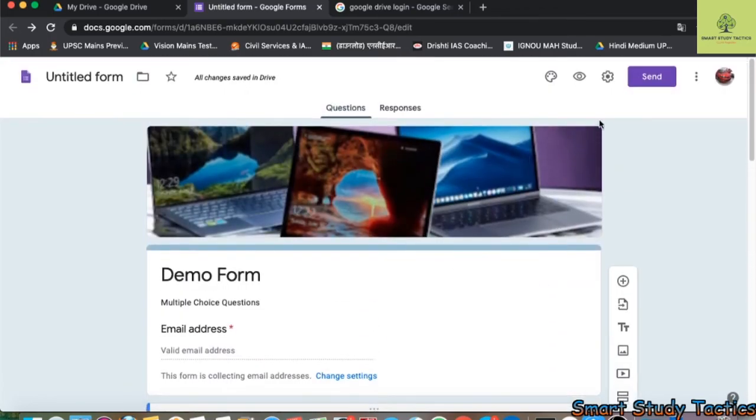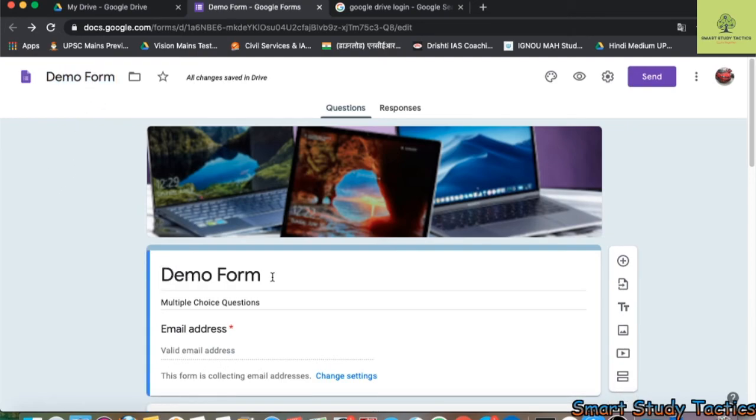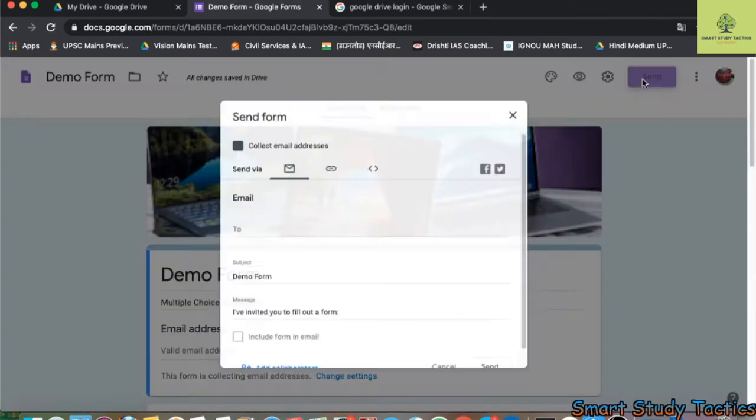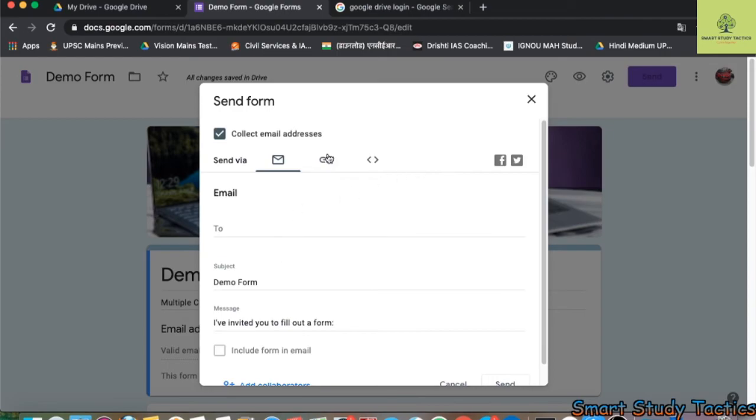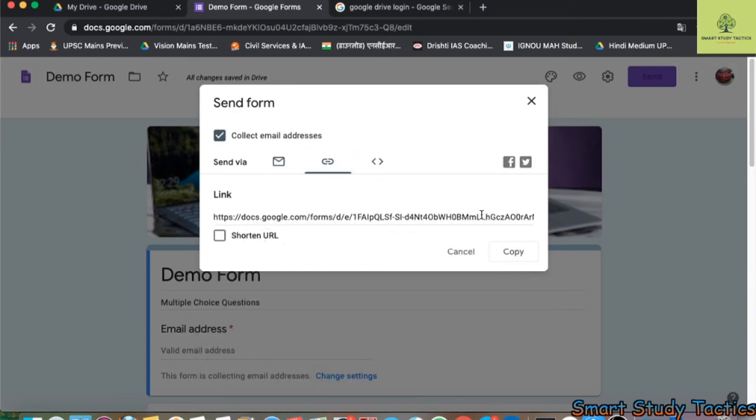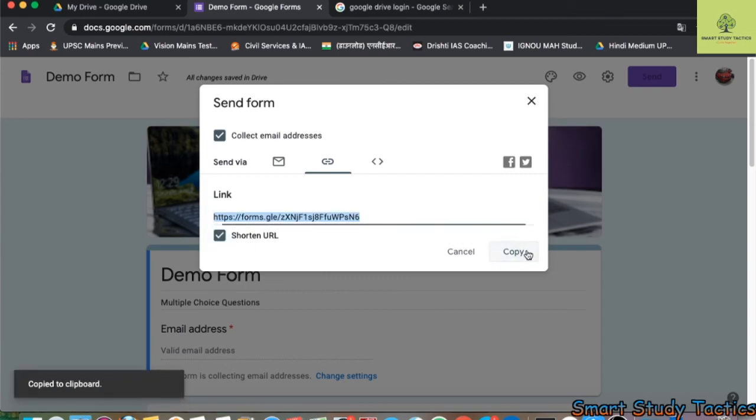Now if I have to send it to someone, I have to click on send. One thing is also there: before sending, you can give a title here. You can give any title, whatever you want. As my form title is demo form, it is coming here as demo form. You can click on the send button. You can mail it, and you can send the links also. Now you can see a long link is available here, so you can shorten the link. Click here on short, just copy and send it to anyone, whomever you want. I think these things are clear.